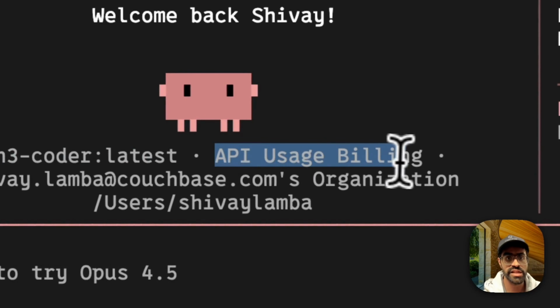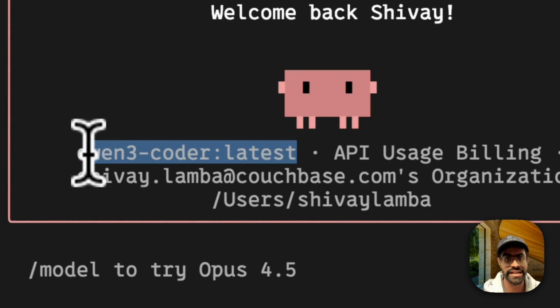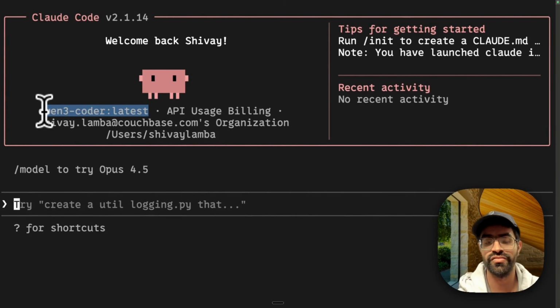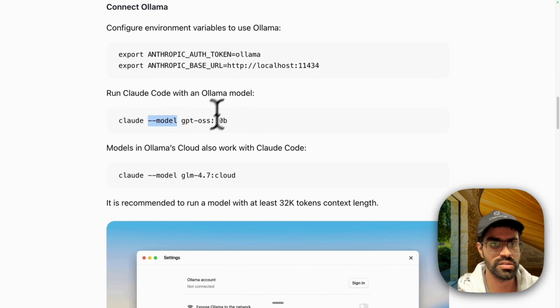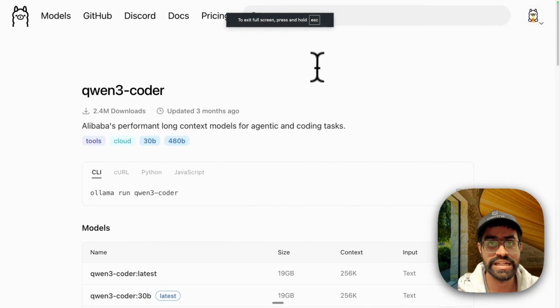And depending on this API usage, since we are running this model locally, you will not really incur any cost at all because the model itself is being run locally. And you can also opt for Ollama Cloud. Ollama Cloud provides you the capability to run models on the fly online.